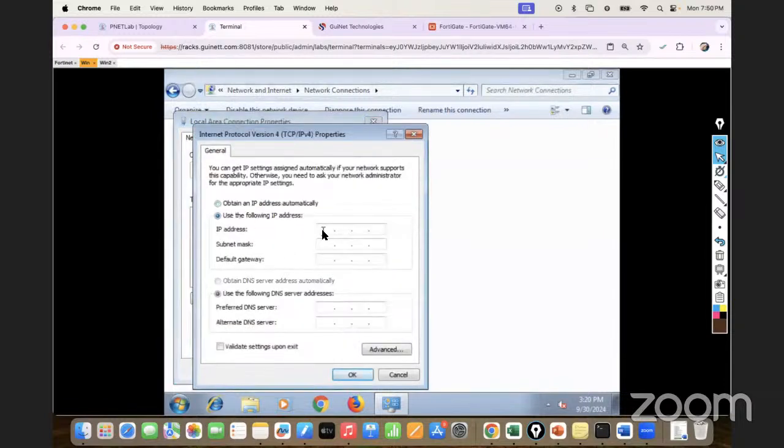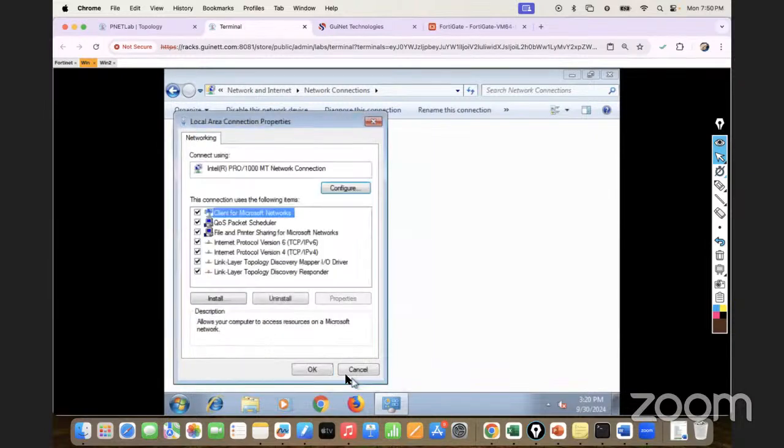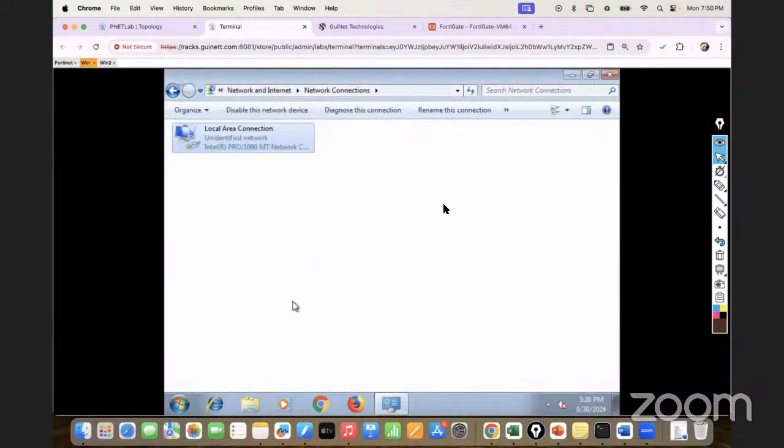And here I'll just put the IP address 10.10.10.10. Okay, and the subnet mask, I'll put it here as 255.255.255.0. I'll click OK. Okay, this has been done. One more thing, guys.